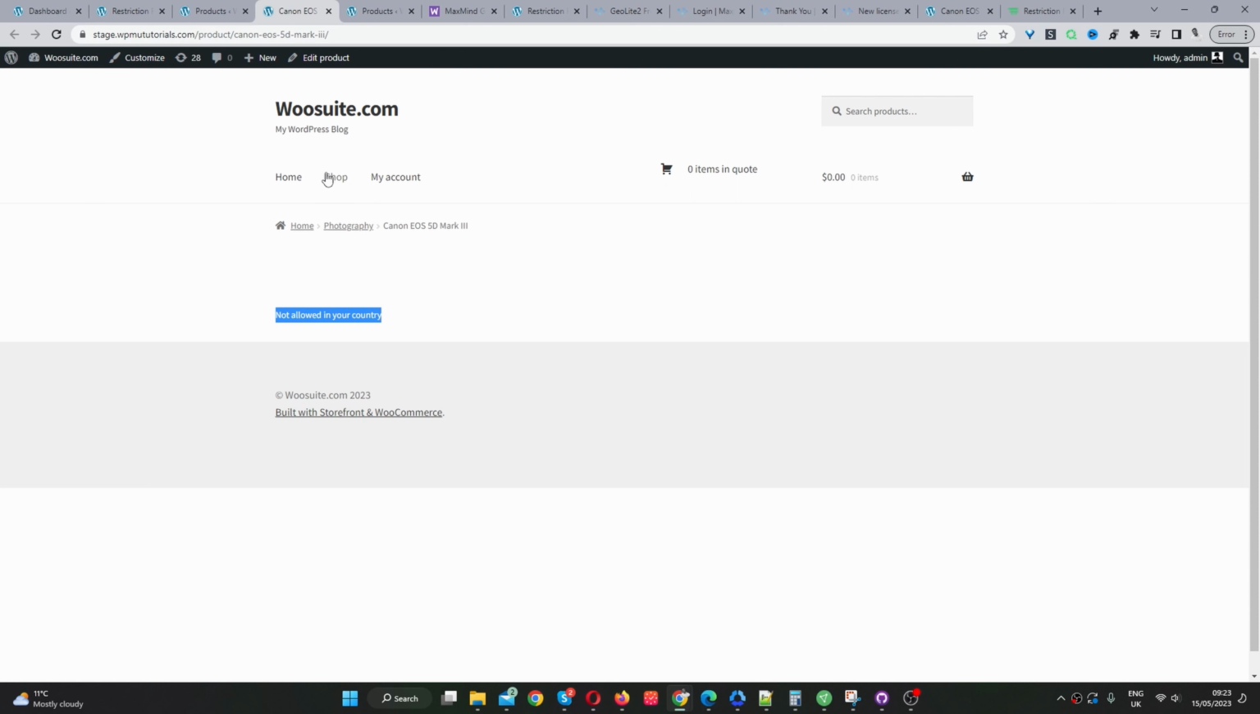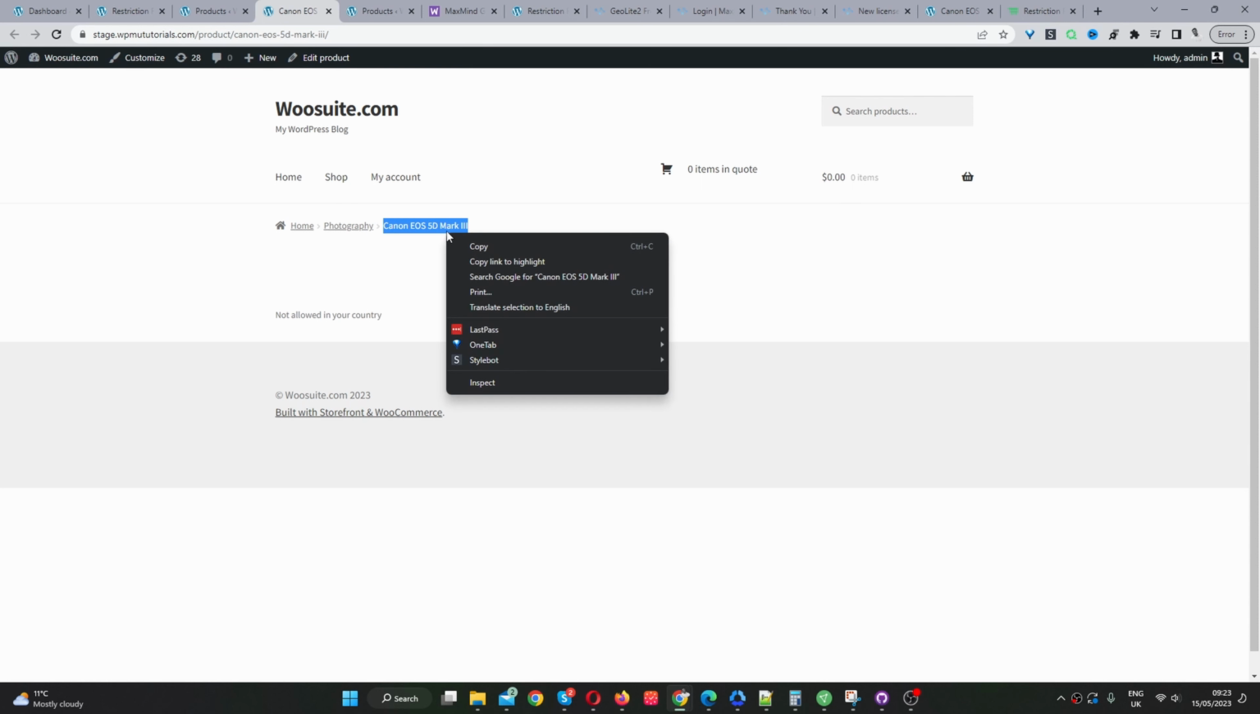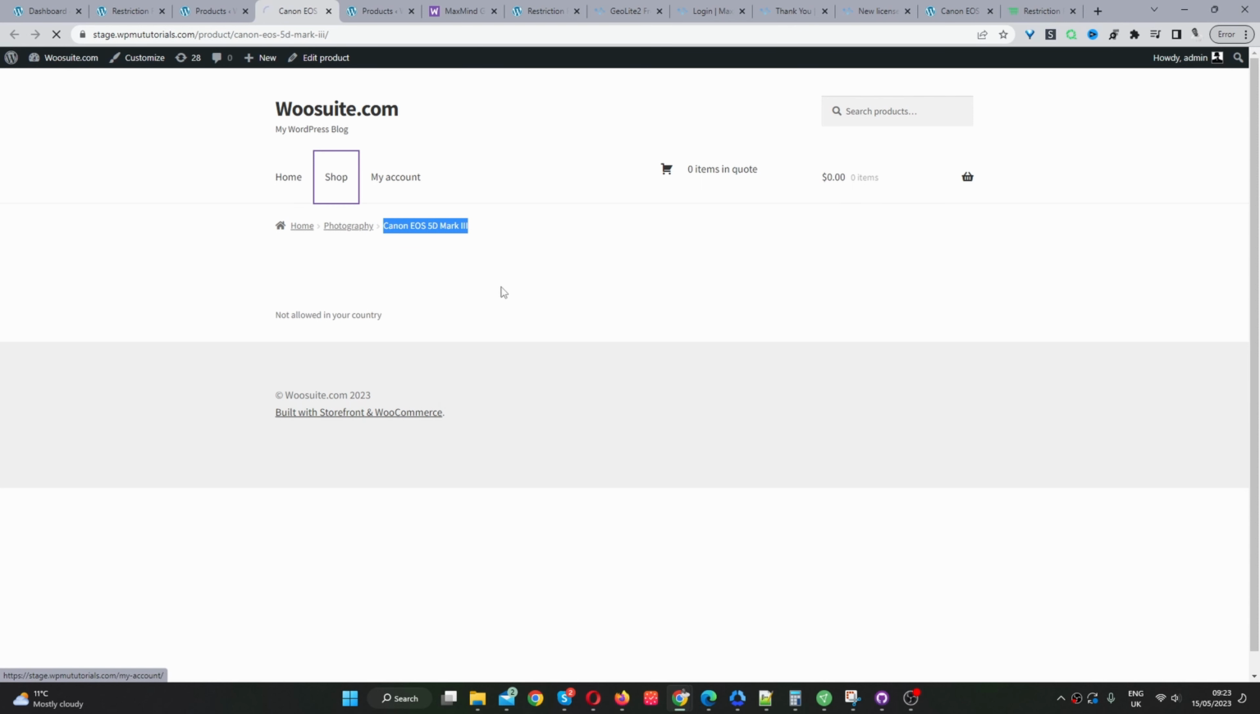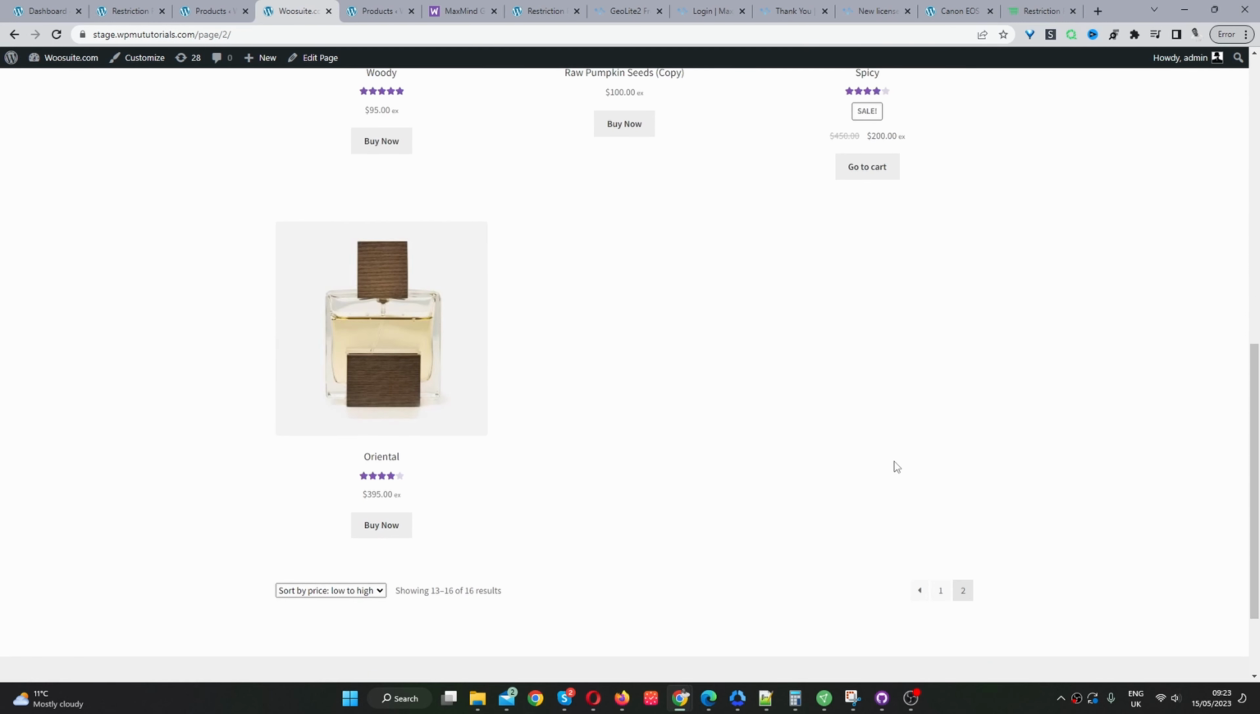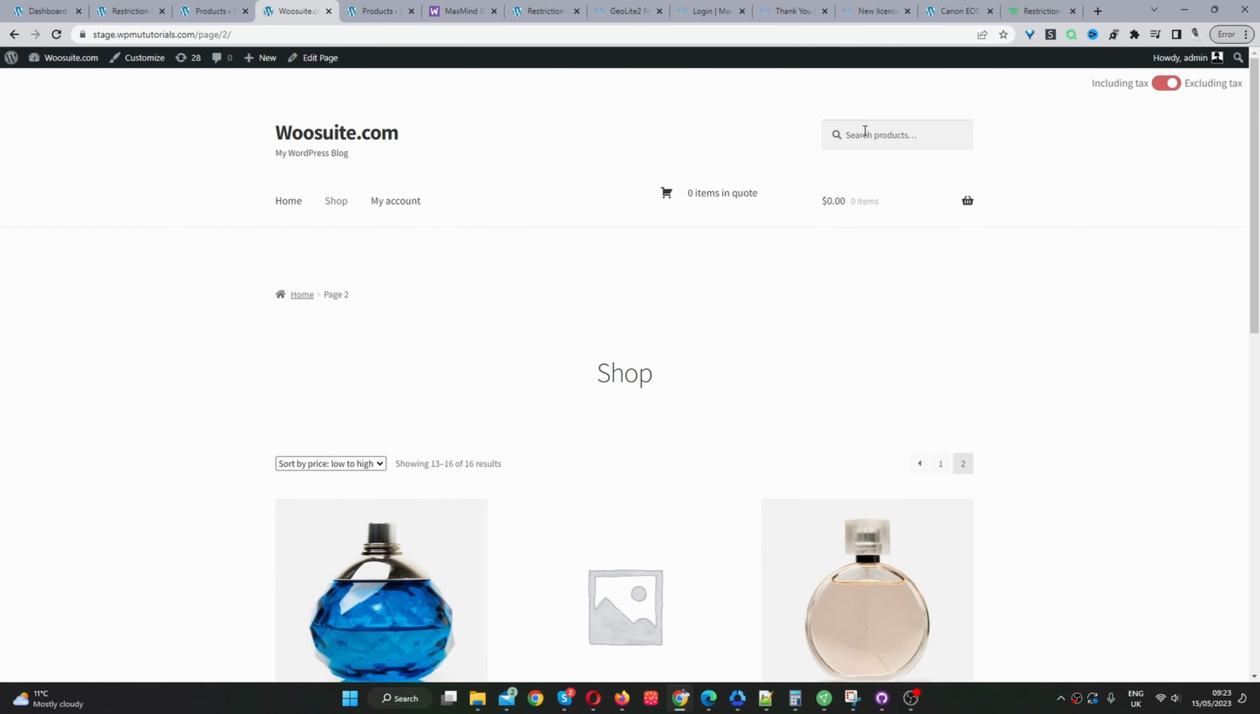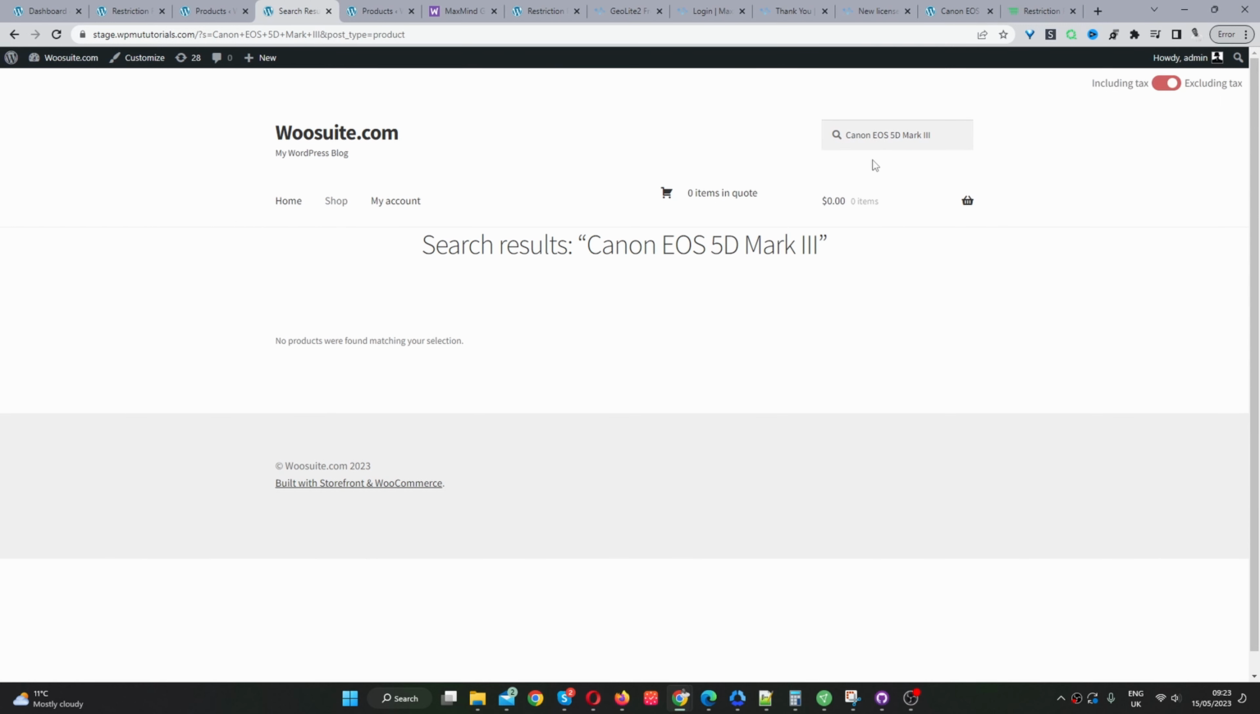And if we went to the shop page, let's copy this name because we want to search for this as well. Let's navigate to our shop page and see if we can see this particular product within the shop page. It's not here either. So let's try searching for this particular product. There are no matching results, so our rule's working exactly as it should.